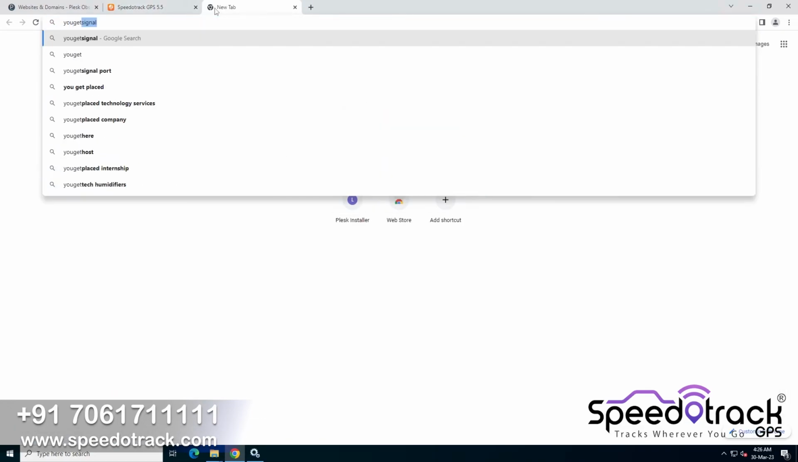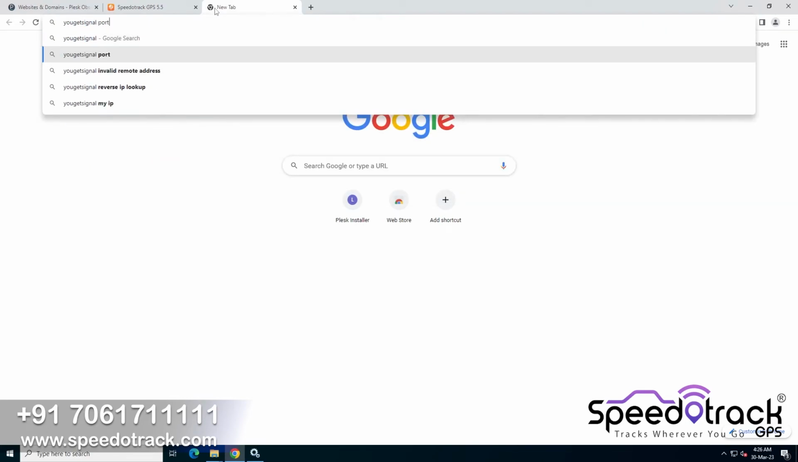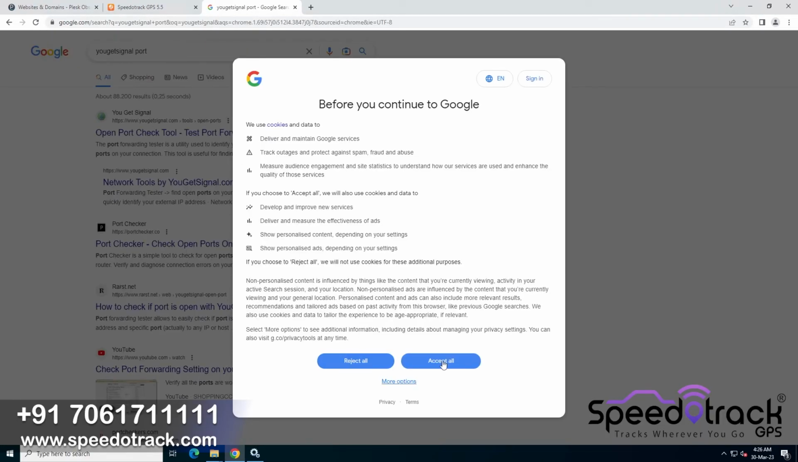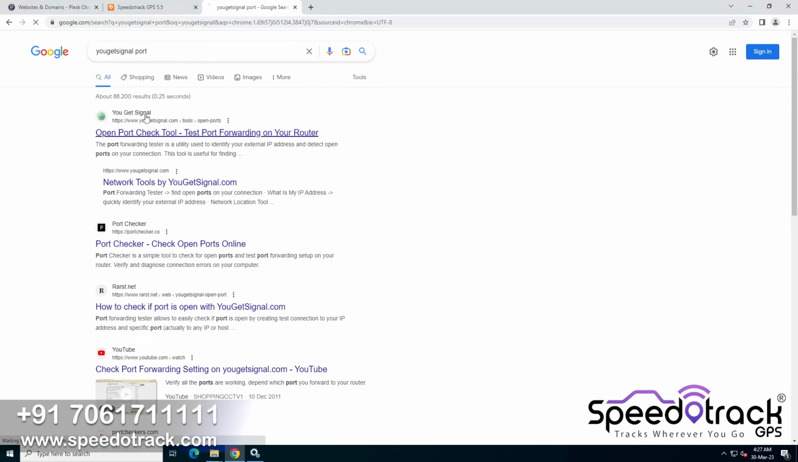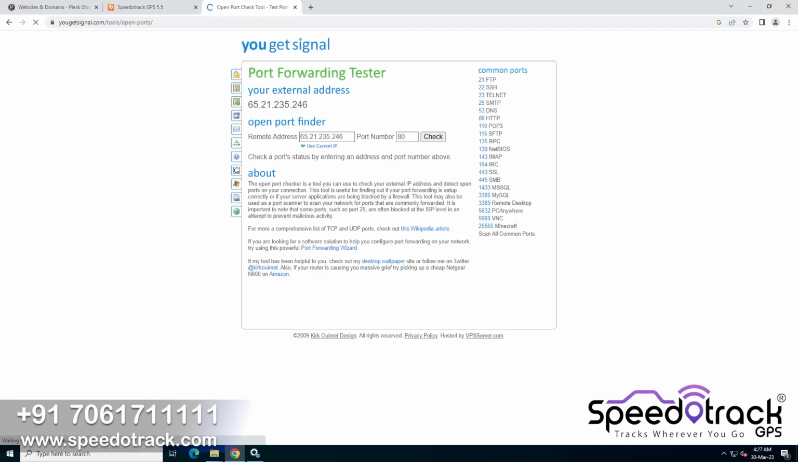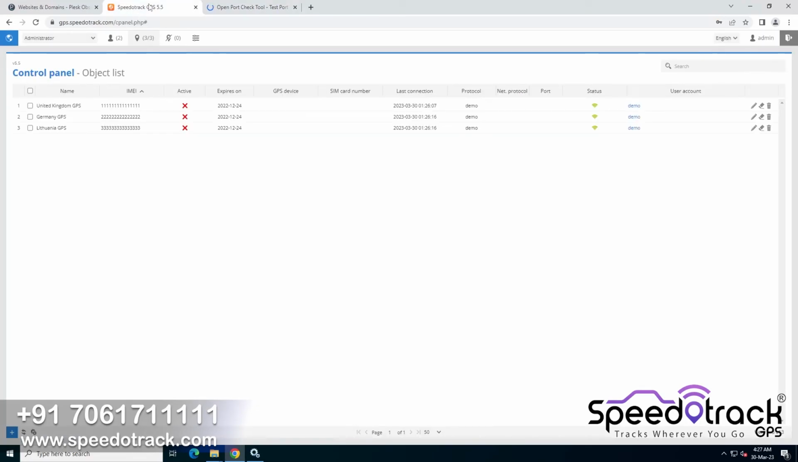Now just to test whether your ports are open for this server, you can use any port testing tool like ugetsignal.com. Here you can just enter the port. For example, we have created 119119, that is for Teltonika. This port is open, which means the protocol software is working and the port is open. 10202 is for Concox. So now everything is working fine.